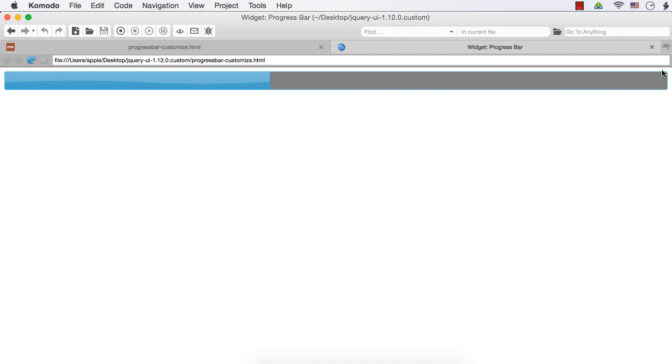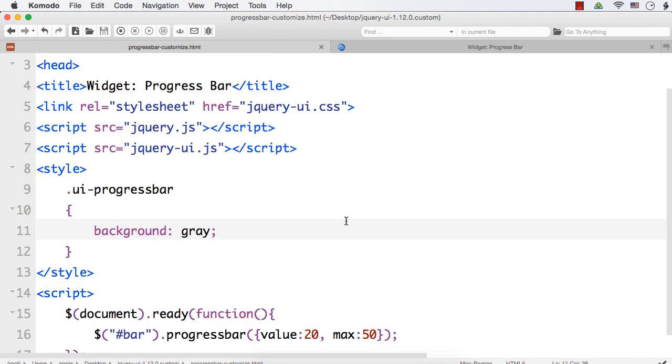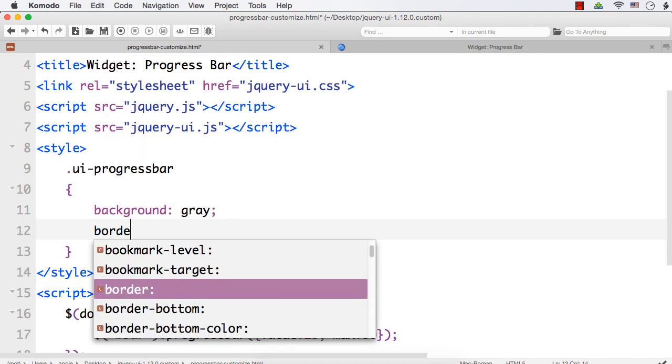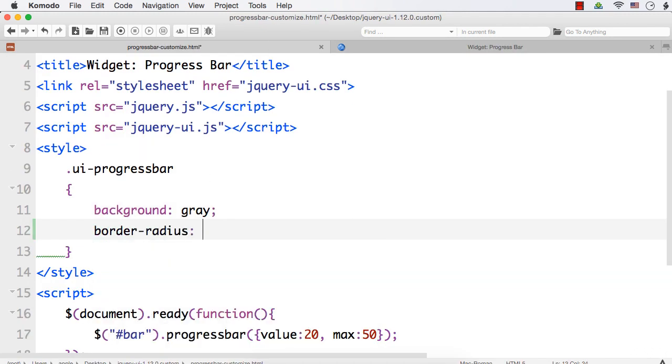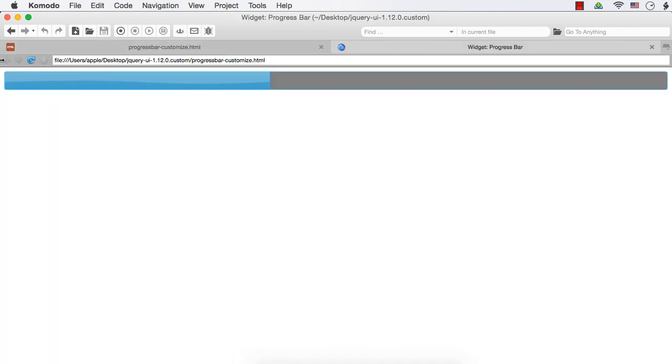Now suppose we want to make this more rounded. That is, the corners need to be more rounded. In that case, we can use the border radius property, and let me set the value to 25px and see the difference. Save, refresh. See, it is more rounded now.